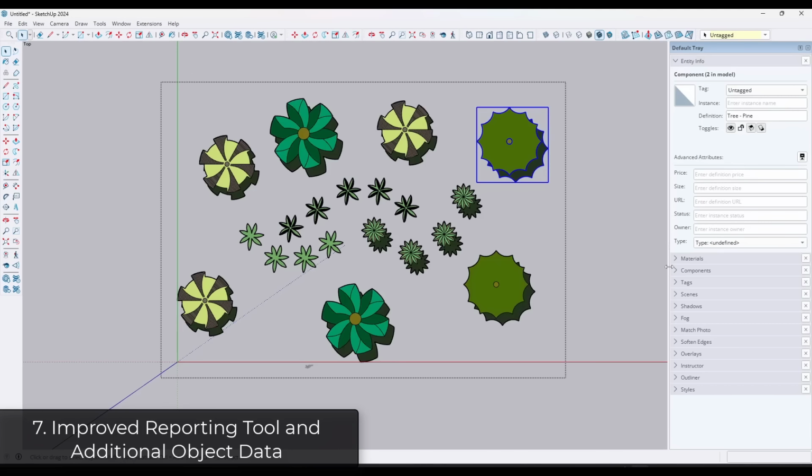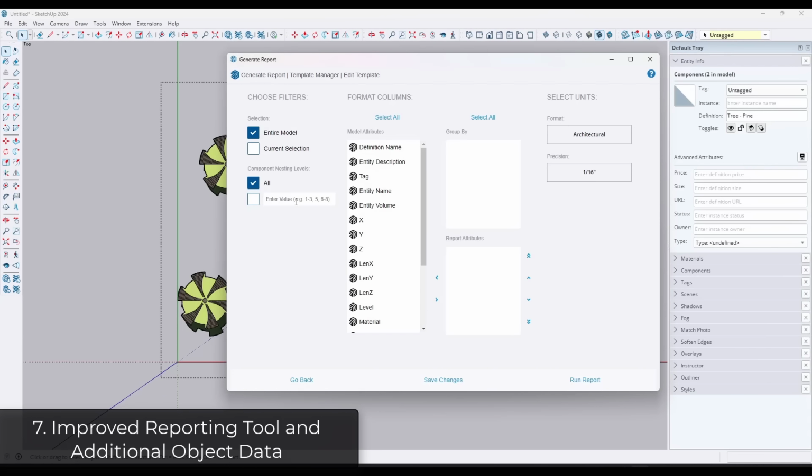So instead of me having to go through and run a report based on the grouping or the component nesting level of the way things are organized inside of the model, what I would like to be able to do is group or sort based on different custom selections and tags over here.